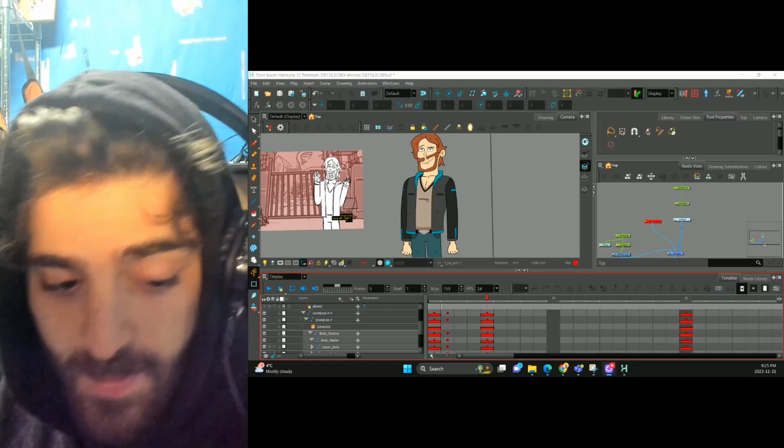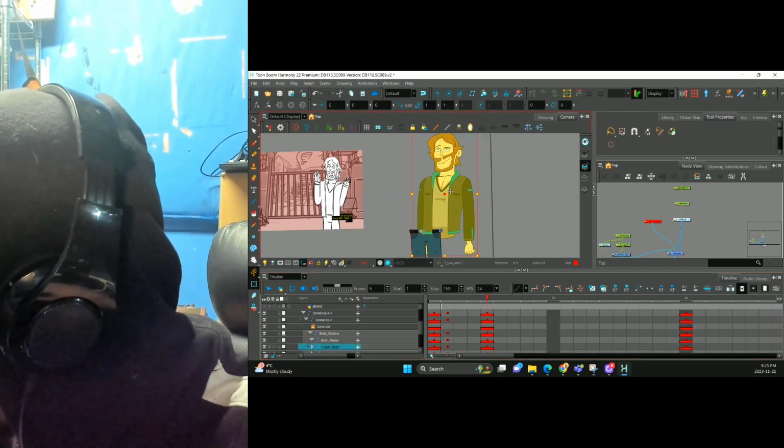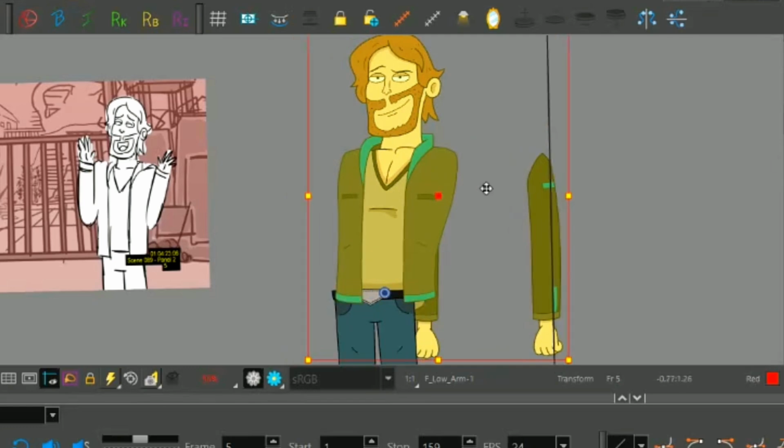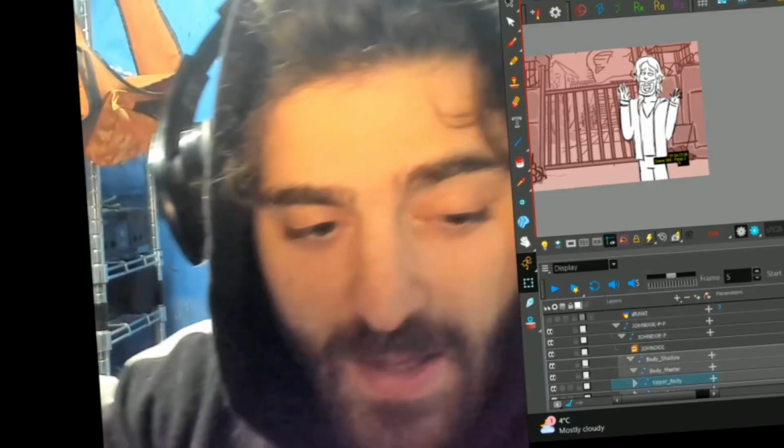A good rule of thumb is when we're moving things, we kind of want to move large groups together instead of moving small groups first and then the larger groups. That's really going to make our pivot points go all over the place.